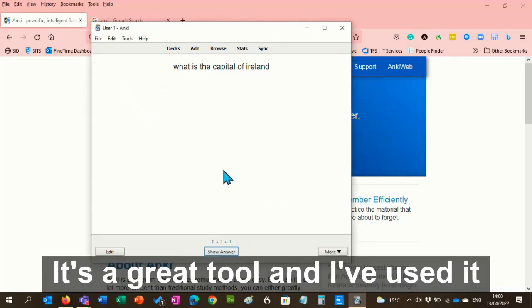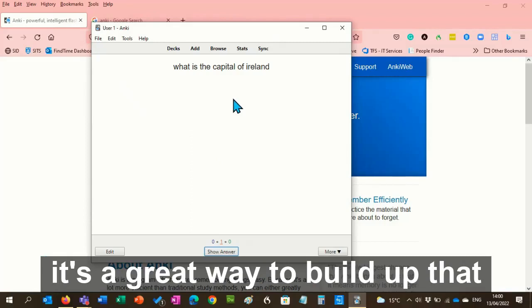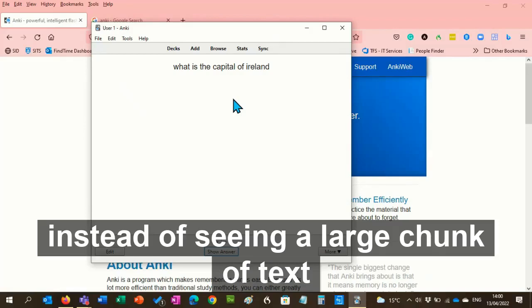ANKI is a great tool. I've used it quite heavily myself personally, and it's a great way to build up a picture of the answer for revision, instead of seeing a large chunk of text.